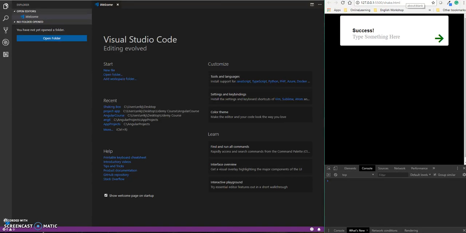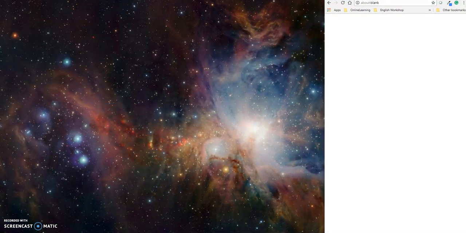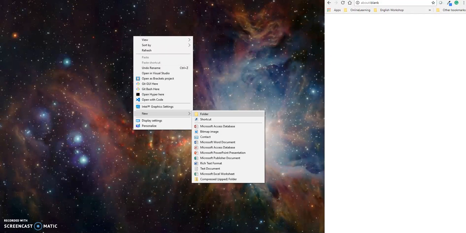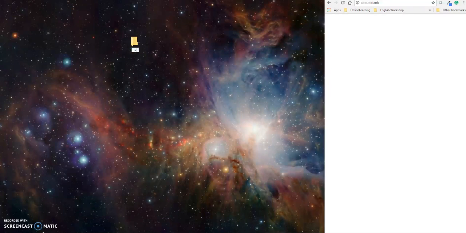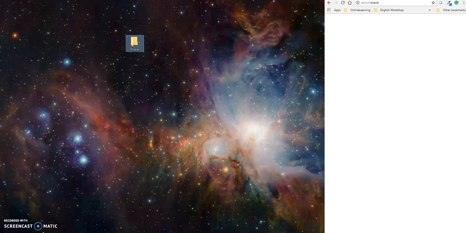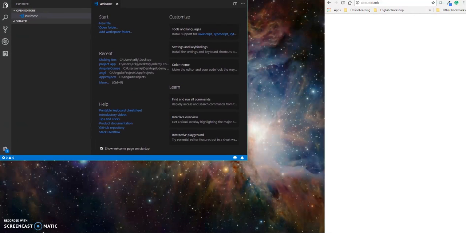So let's go ahead and start by setting up our environment. First, let's right click on our desktop if you're using a PC. I'm not sure the commands on a Mac, but let's create a folder, and we'll call this folder shaker, because that's kind of what the box does. It shakes, right? Now since I'm running VS Code, all I have to do is right click and open with code, and my software IDE opens up.